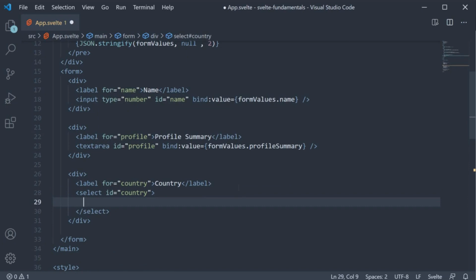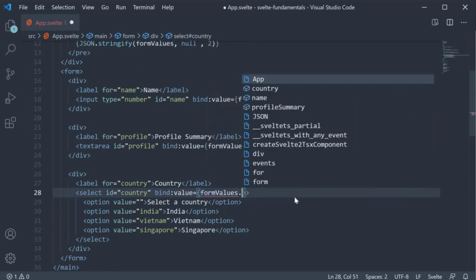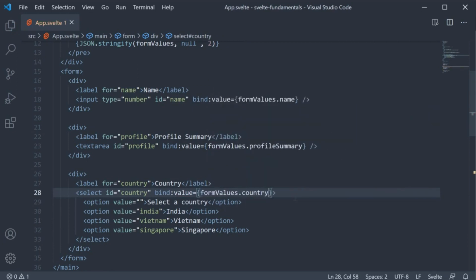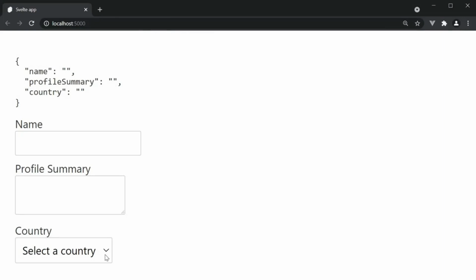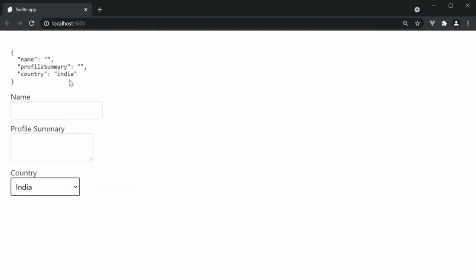Now to keep this simple, we are going to add only 3 countries, and I'm going to copy paste the options. So the first option is select a country which has an empty value, and then we have 3 countries: India, Vietnam, Singapore, and the corresponding values. Now for step 3, we bind the property using the bind directive. So on the select element, bind to value form values dot country. If you now save the file and take a look at the browser, we have our select drop down. Select a country and its value is reflected in the form values object: India, Vietnam, and Singapore.